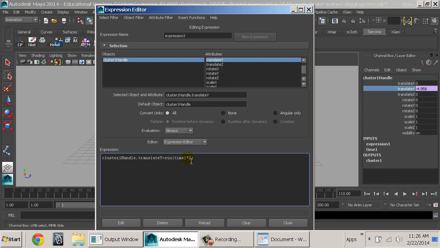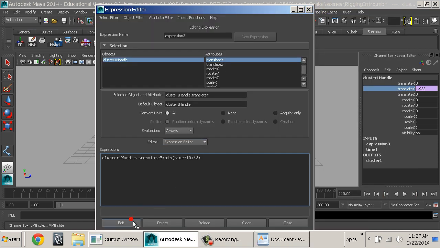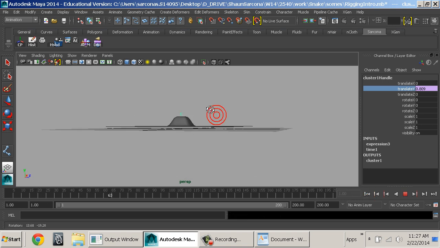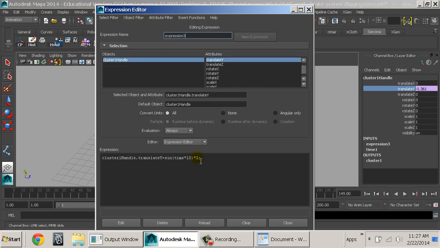And I can set this to maybe 2. I think that's probably a little bit too much. Multiply my time times 10. This is what I'm doing here. This is changing the frequency, how often it happens. This is changing the amplitude, how much it moves. Okay. Now imagine having to keyframe that. You wouldn't want to. Especially with the flexibility that we have here, where we can just say, you know what, I need to go a little bit faster, a little bit slower. I need it to be kind of like a different curve.